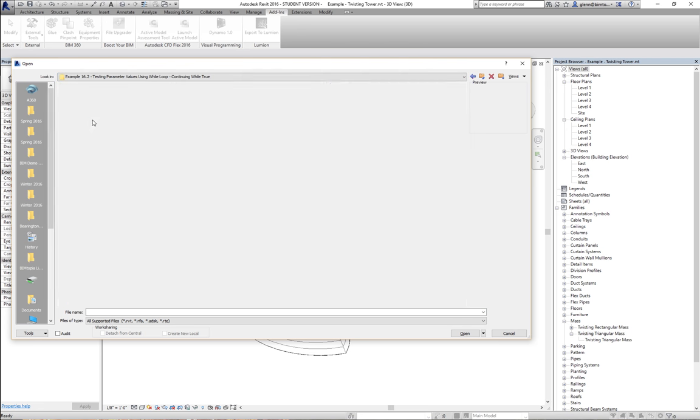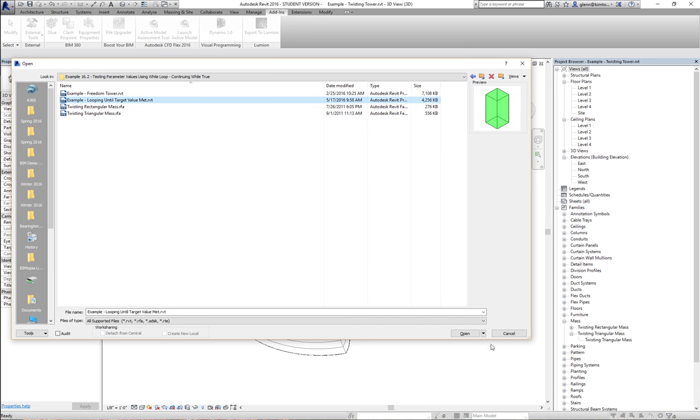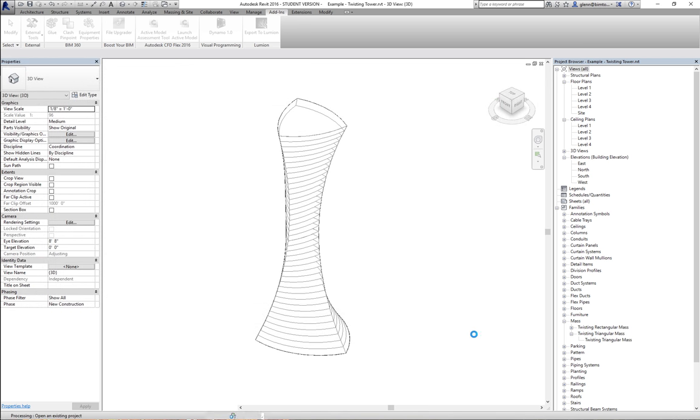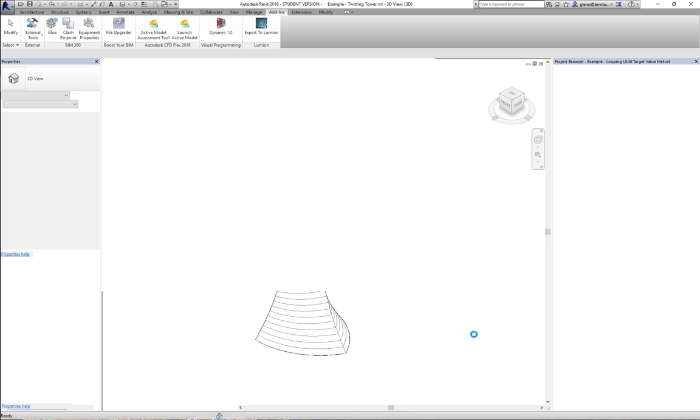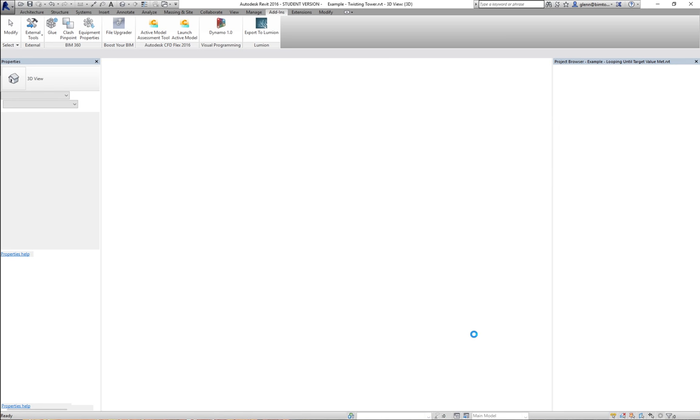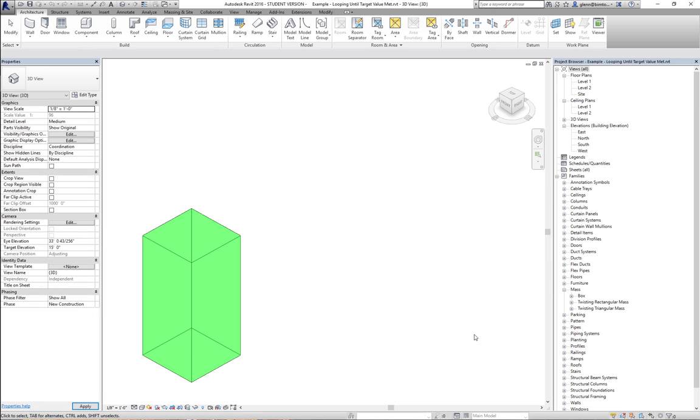We'll extend it to that just a little bit. I'm going to start with my looping till the target value met set little box. Again, why do I start with a box? It's because when the box doesn't do what I expect it to do, I can spot it, and I know that it's getting the wrong values. We'll apply the same technology to a more interesting shape in just a second.